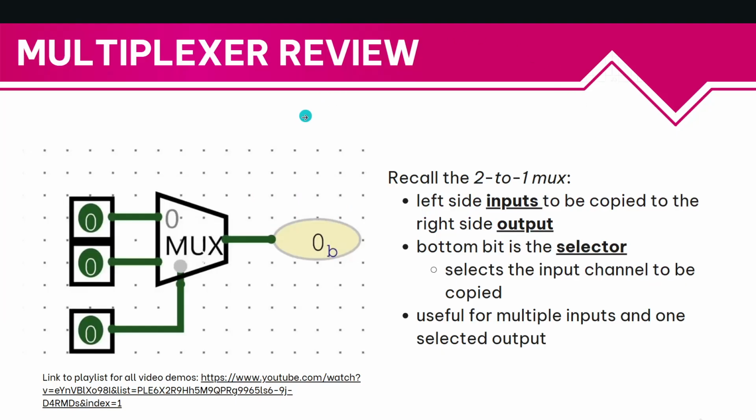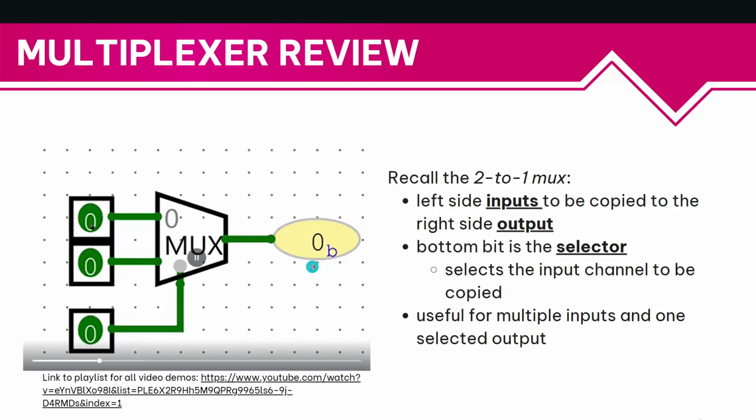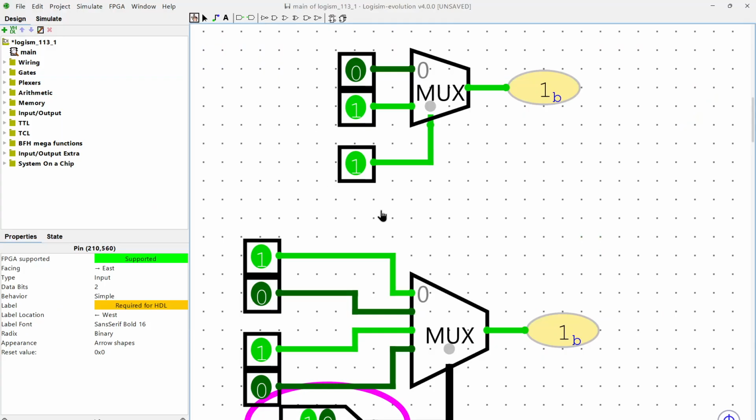Hopefully you guys still recall this 2 to 1 multiplexer, or just MUX for short. Left side niya yung mga inputs and yung right side niya is yung output. So yung output niya copies whatever you select sa MUX. So let's have a quick demonstration.